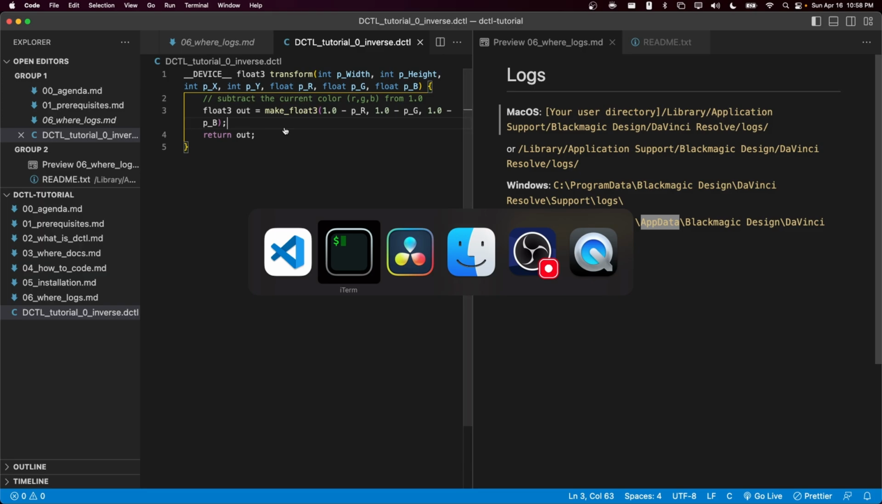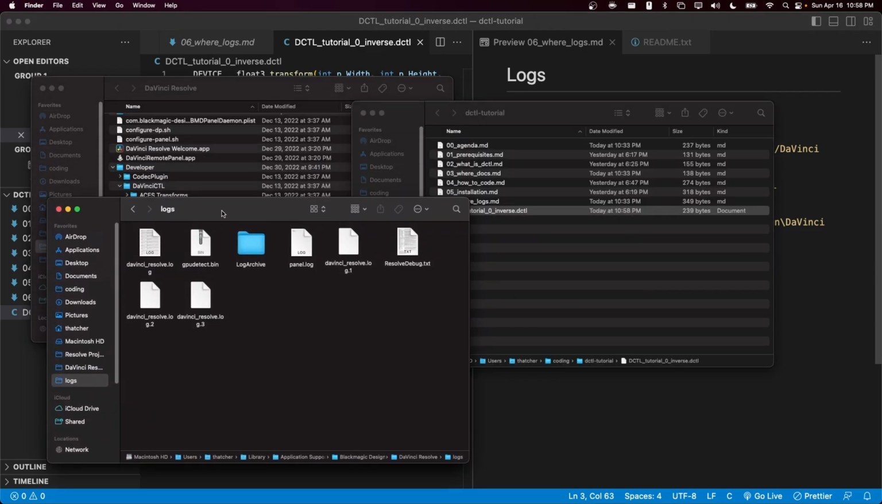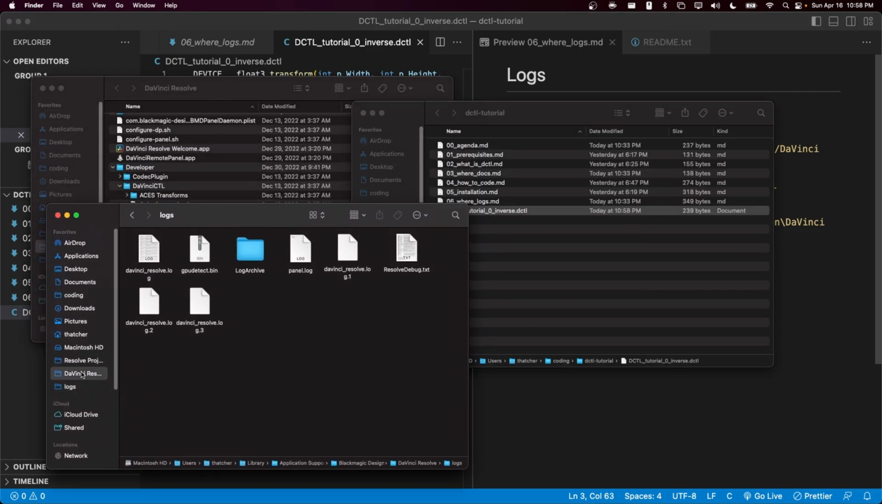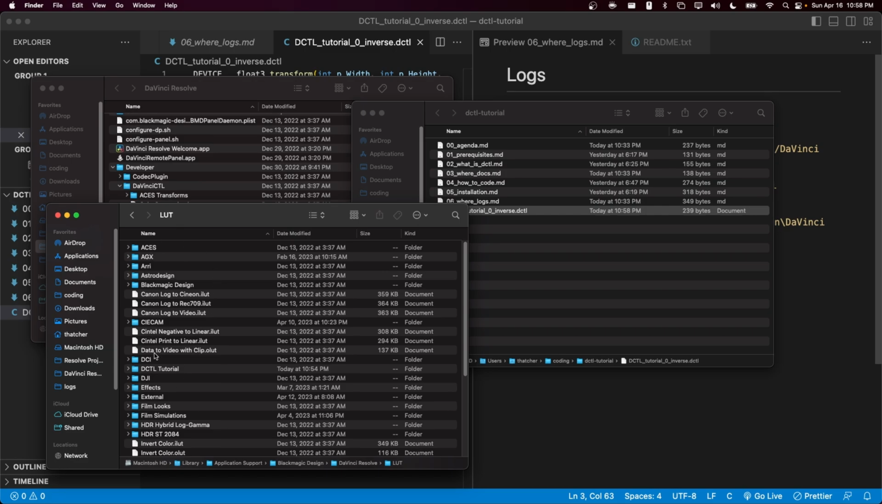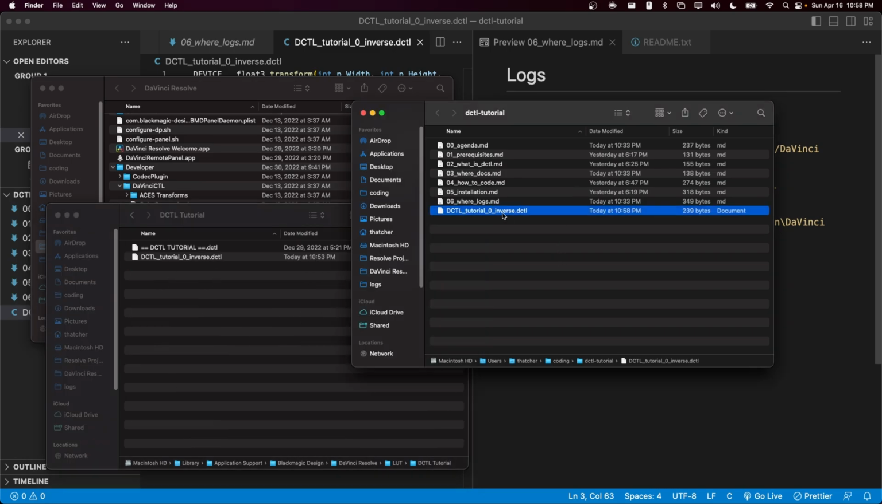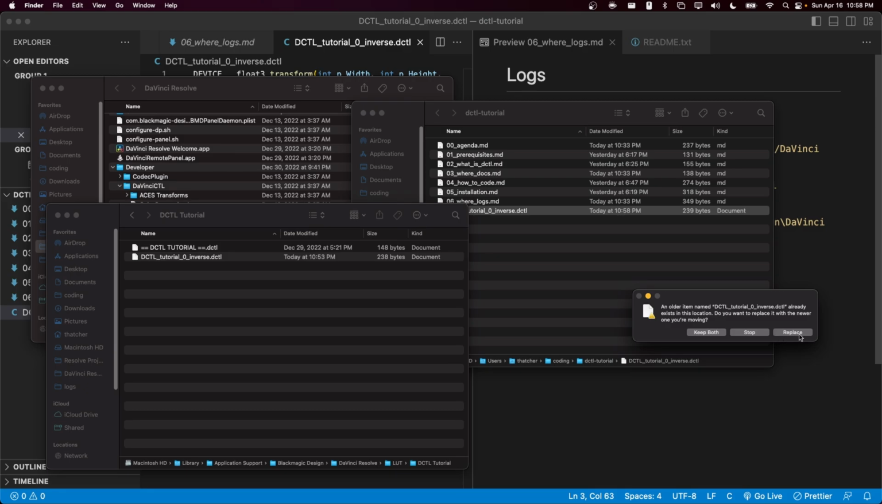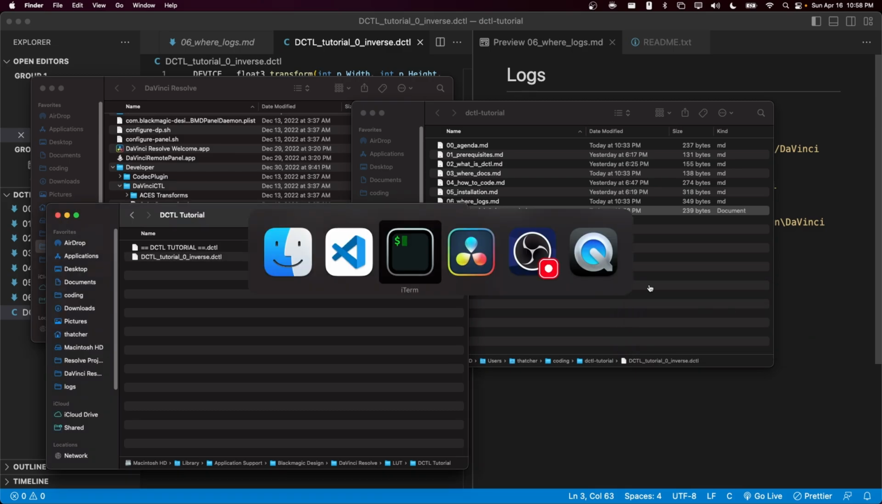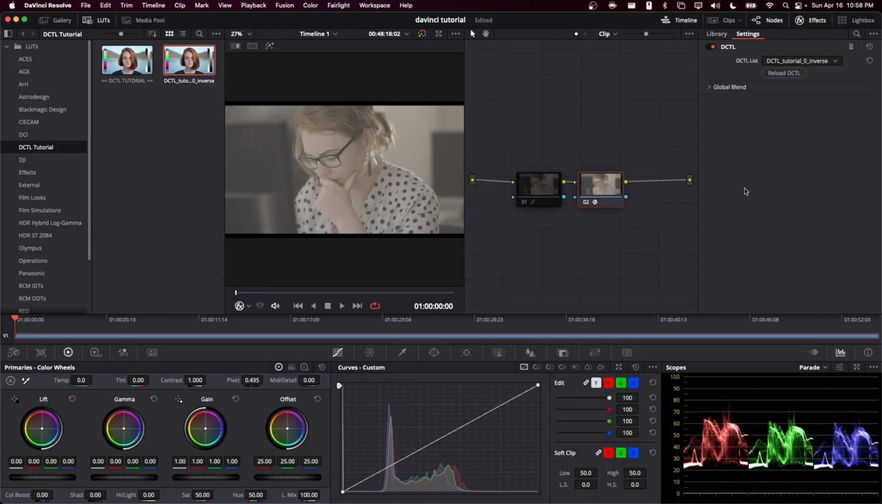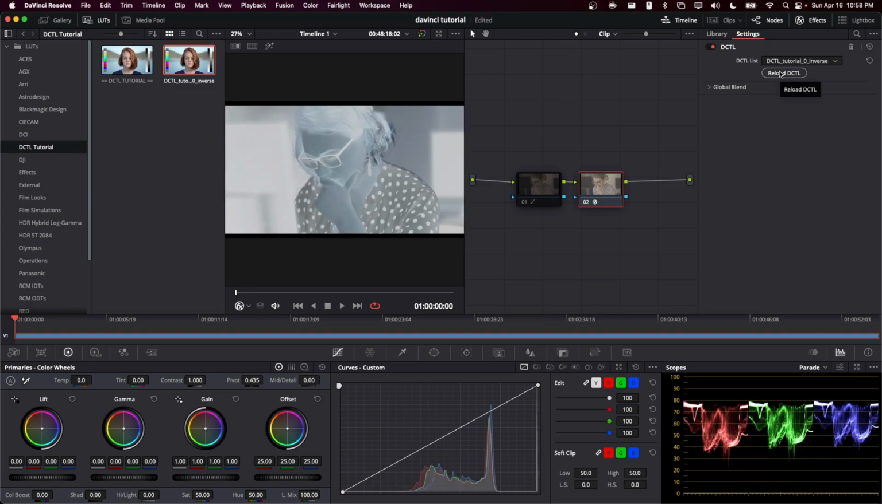We're going to save it and copy it back over to our LUT folder. I have the LUT folder open right over here. We're going to copy and paste it back in, overwriting the old file. Go back to Resolve, hit Reload, and we do indeed see that our image is inverted. So we have successfully implemented the DCTL.